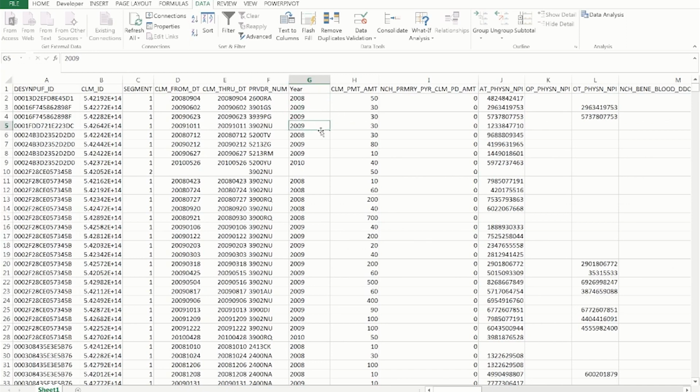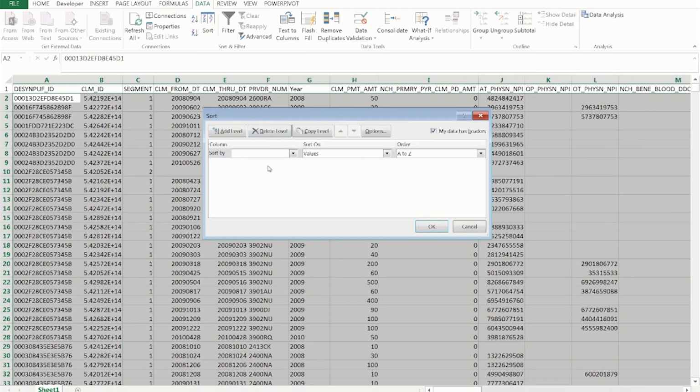Now, one thing I want to do from here is click somewhere in my data, making sure nothing is highlighted. Just select somewhere in my data, and I'm going to sort this data by the year so that the lowest year appears first and the most recent year appears last. So I will go up to the Data tab, there's the Sort option, and we will sort by year.